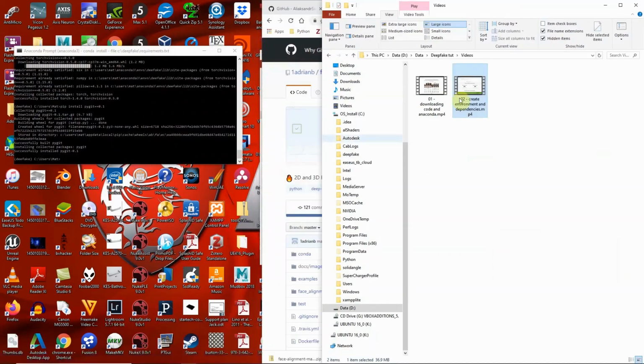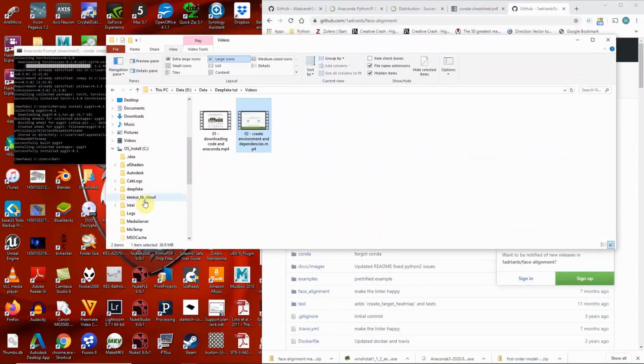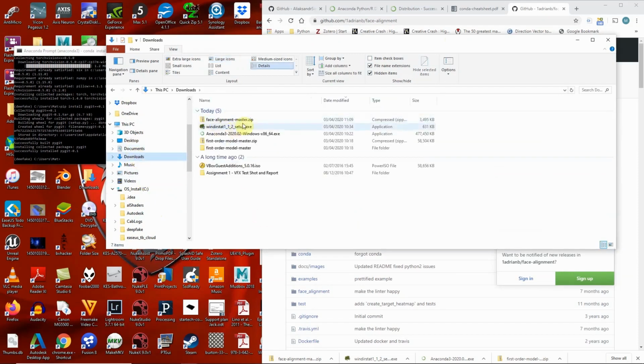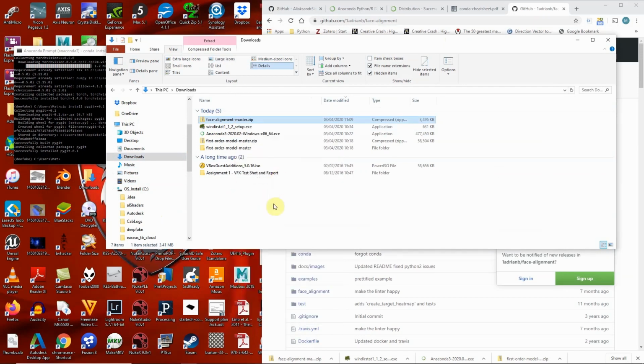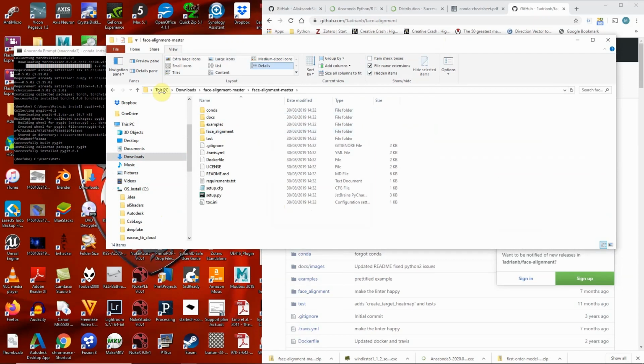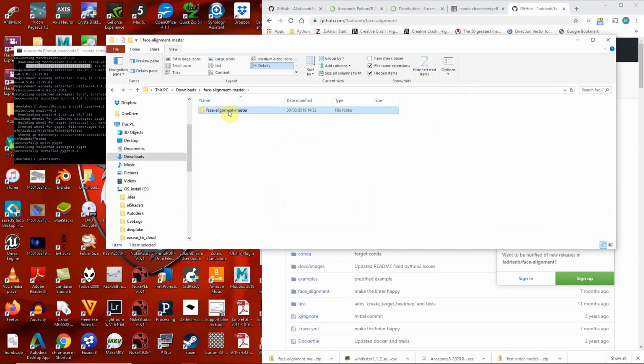Now I'm going to go to my downloads folder. This is my videos folder at the moment, so let's go down to downloads. Here we go, this is where I've downloaded it to. Again, I'm just going to extract it. You can extract it using whatever software you want. That creates a folder here, and here we have this face alignment tool.